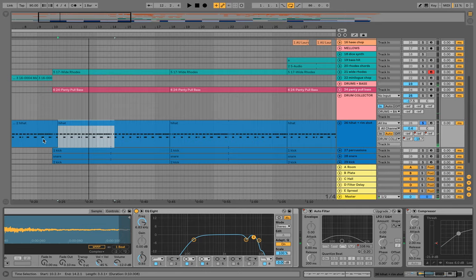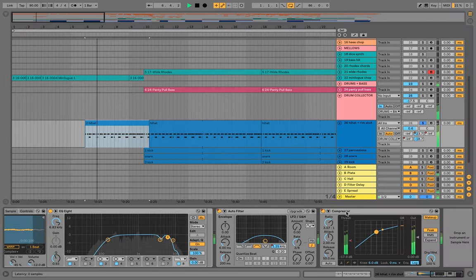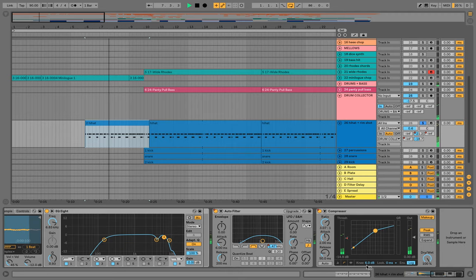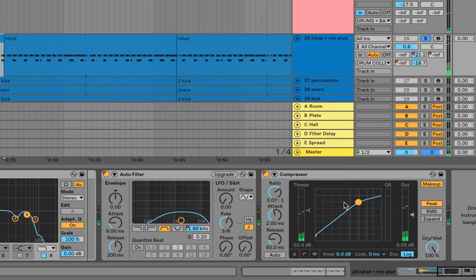I introduced the hi-hat and rimshot by slowly fading it in. The effect is created by sweeping a bandpass filter upwards. Because the sound is quite dark in the beginning and would drown otherwise, I added a compressor that compresses less and less by fading the threshold up.